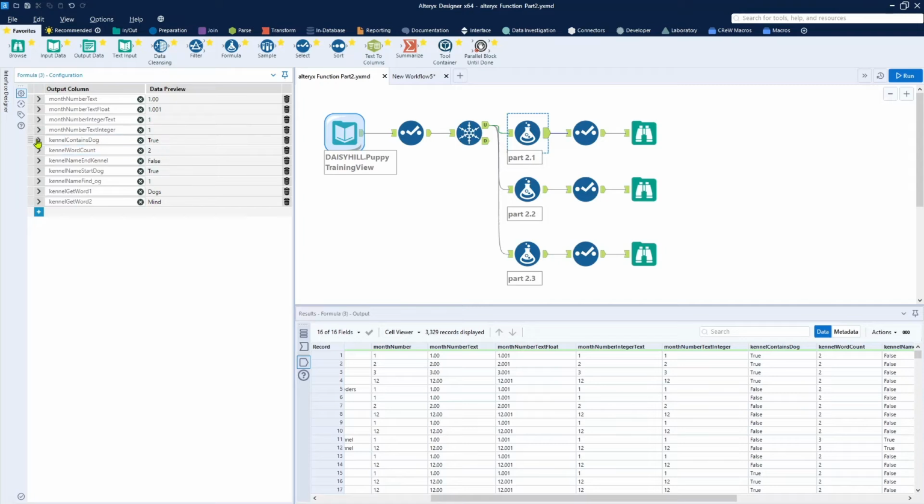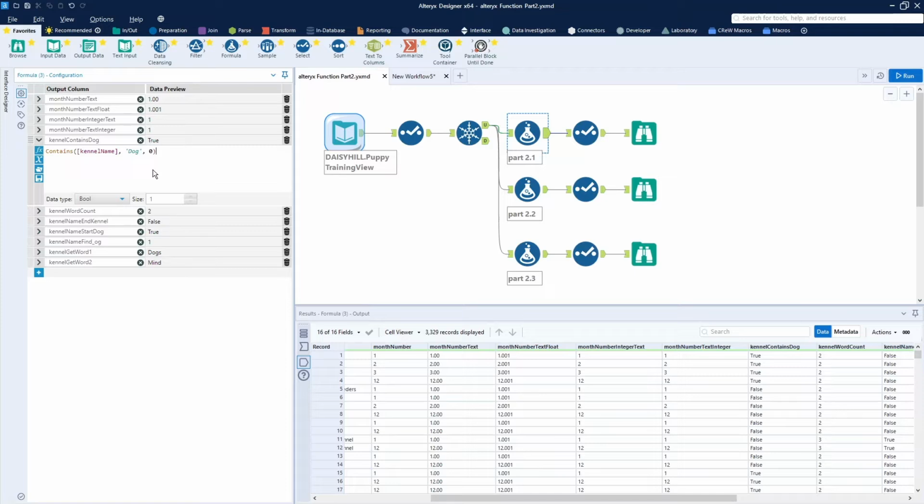Let's go on to the kennel names. We have some to talk about. One returns a Boolean, as you can see, and that is the contains string function. It basically says that if the kennel name is dog or contains dog, it will return a true. And the 0 goes ahead and says that it is not case sensitive, which is the default. We can put a 1 in there to be case sensitive if we need to.